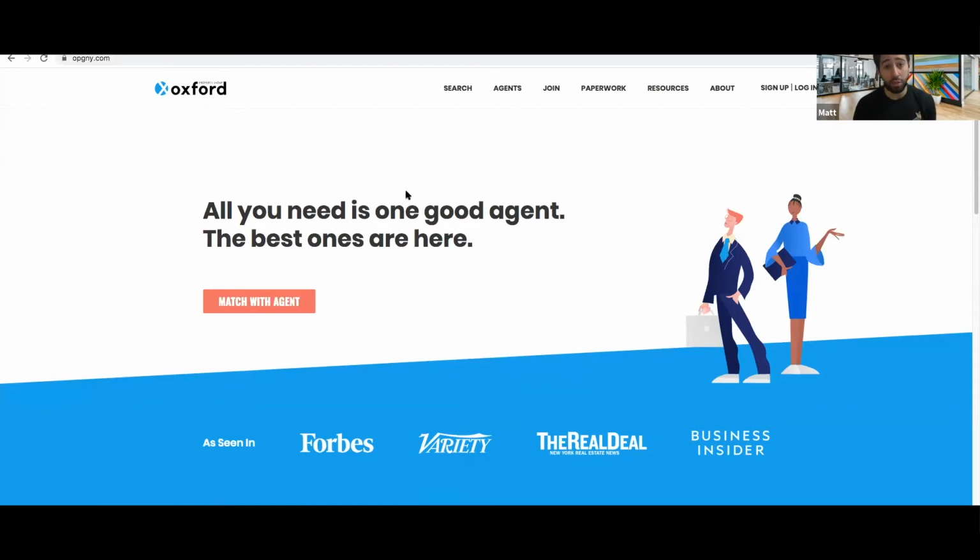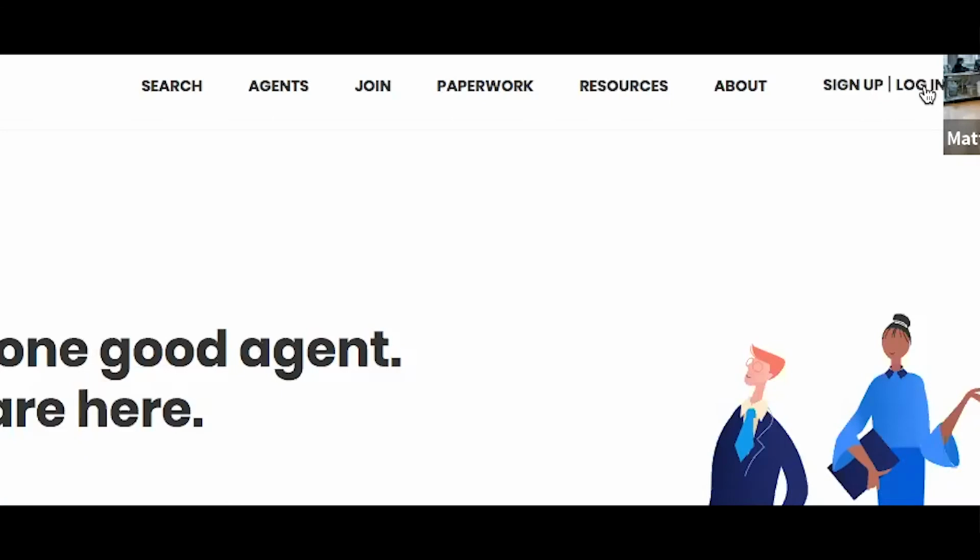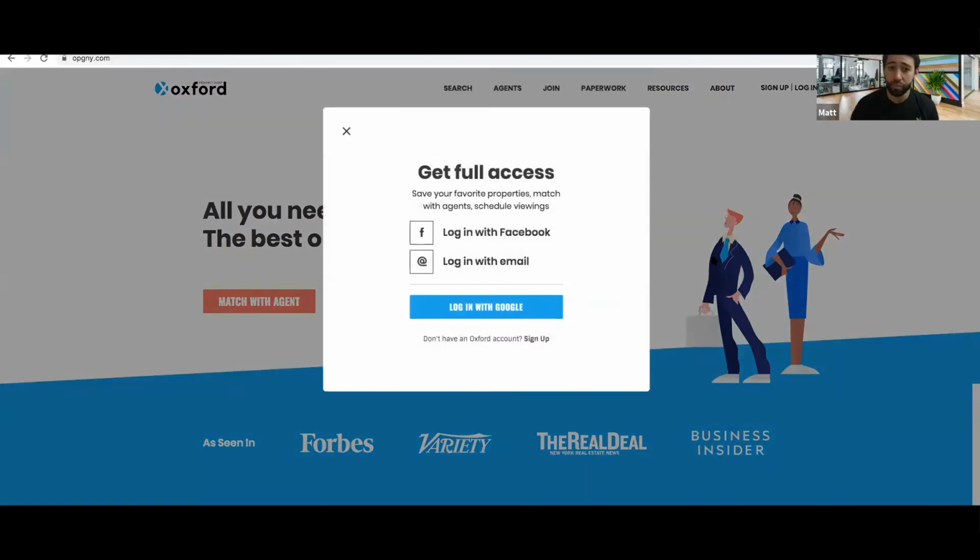Now for the agent side of the website, in order to access that, here in the top right corner, you'll click Login, and then you'll select Login with Google. Logging in with Facebook and logging in with email, that's for the clients. If clients want to create an account on the website to leave you a review or to send a message to an agent about a listing that they saw, they would create the account and then be able to log in to their client account here. But as an agent, you would strictly select Login with Google.